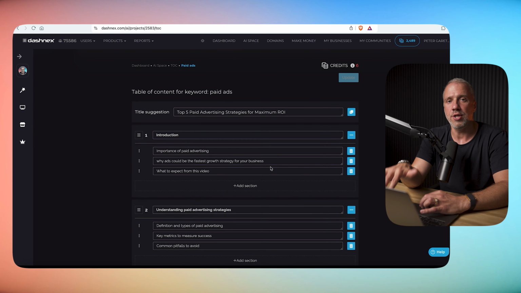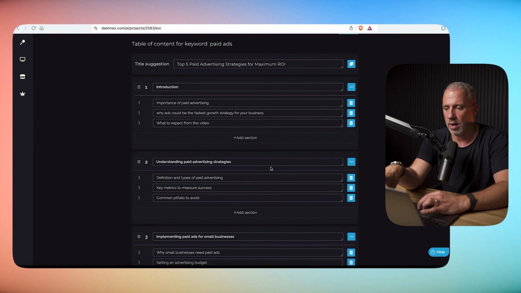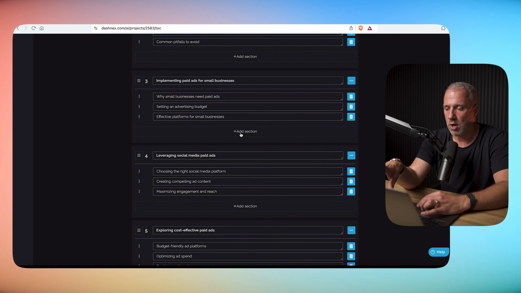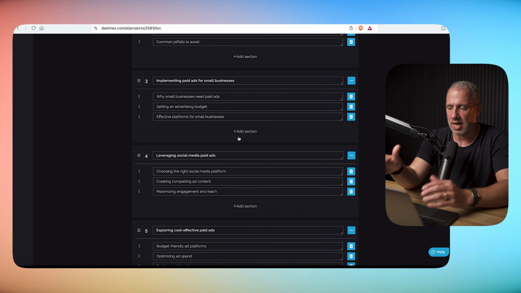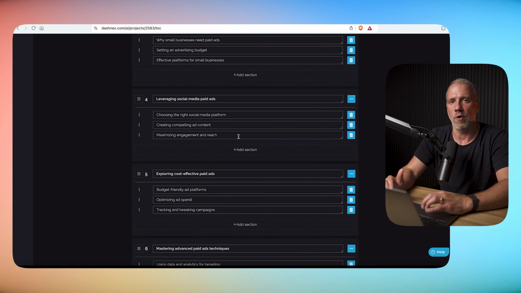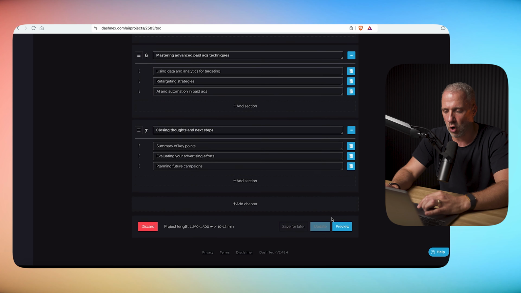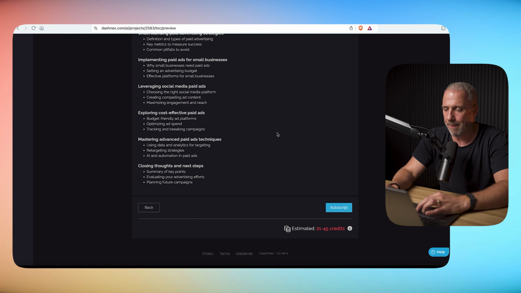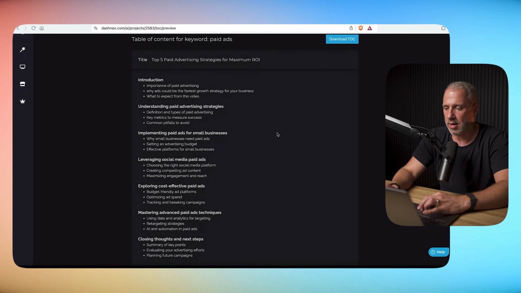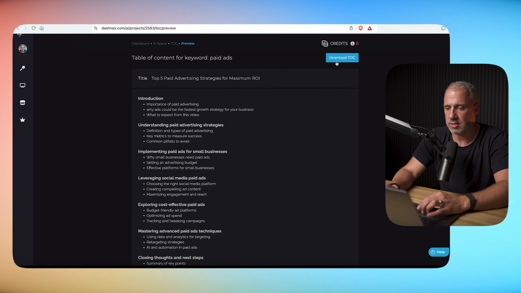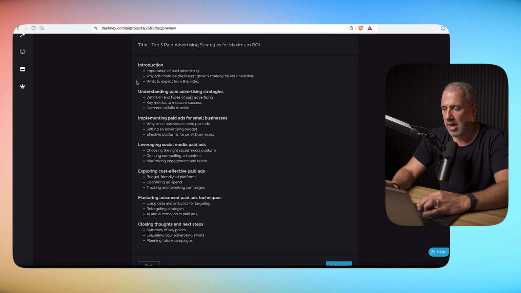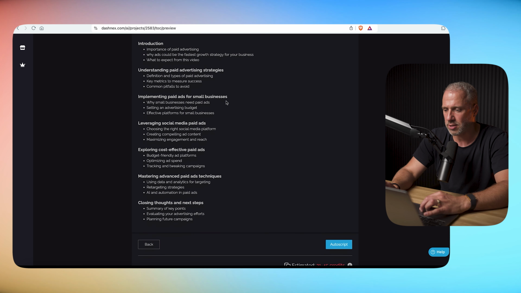Now, what you can do at this point, as I said, you want to go through each of these chapters, and you only want to start to generate content if you are happy with these chapters, right? You can add sections, remove sections, customize them, making sure that they are talking exactly about what you want them to talk about. And then once you are happy, you can preview the table of contents, you can download it for reference, and here you can see we have top 5 paid media advertising strategies for maximum ROI.